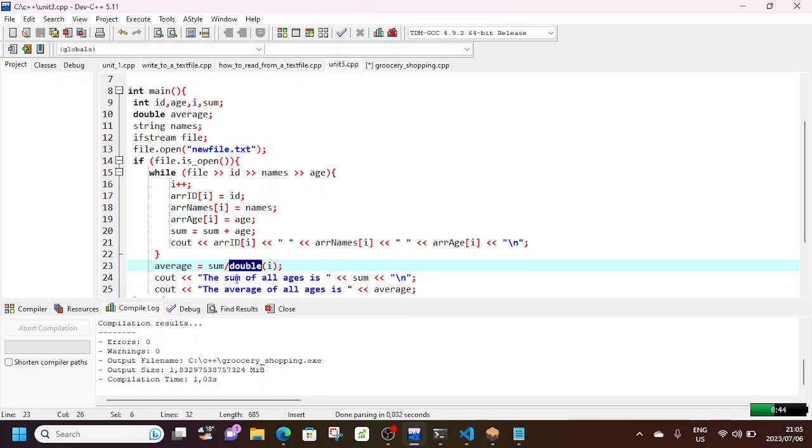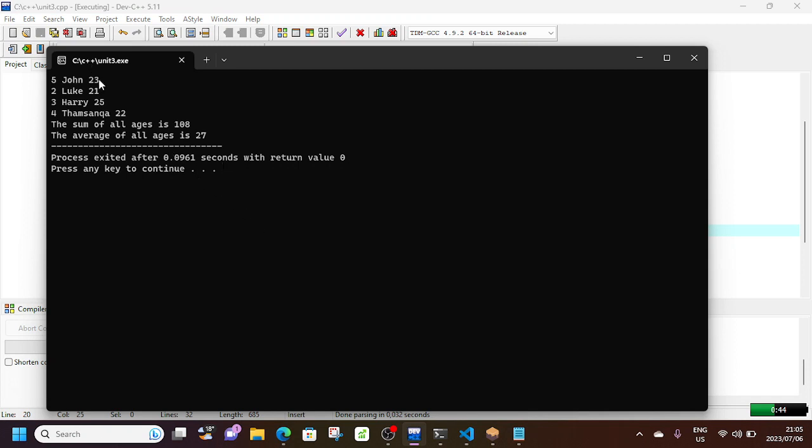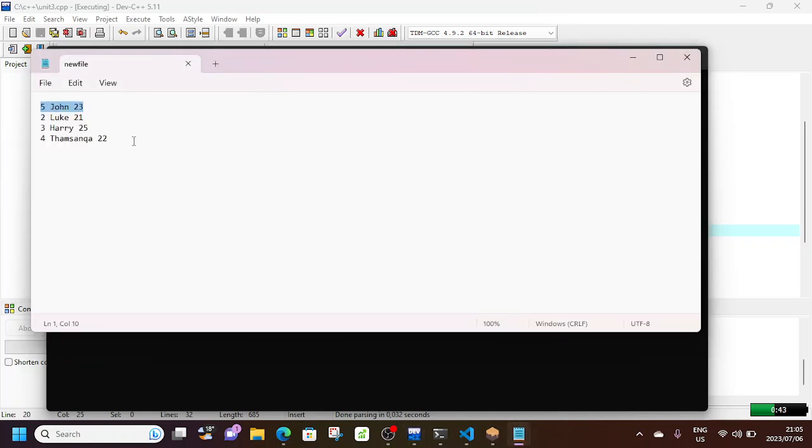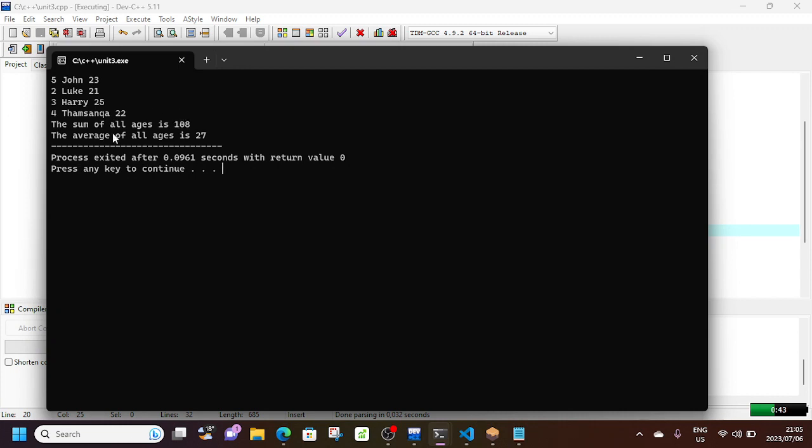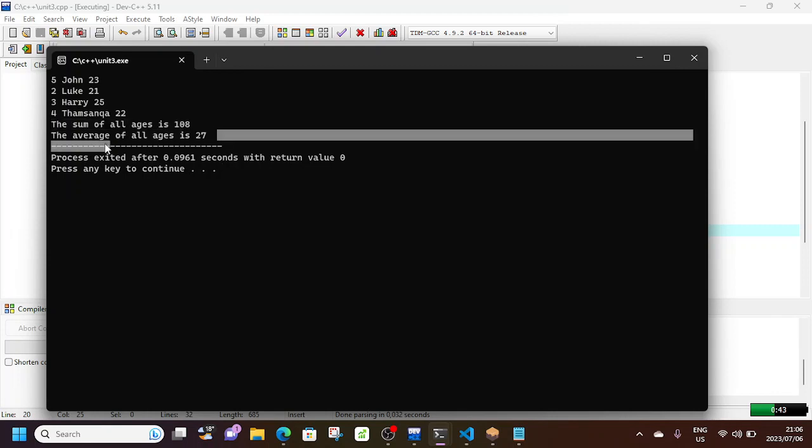And then down below we have our output, which says that the sum of all ages is sum, and the average of all ages is average. So let's look at how this actually compiles. This is what we have: 5, 2, 3, 4, John 23, Luke 21, Harry 25, Tom Simon 22, which is exactly identical to this text file. But now we said that the sum of all ages is 103, and the average of all ages is 27, right? It's 27.